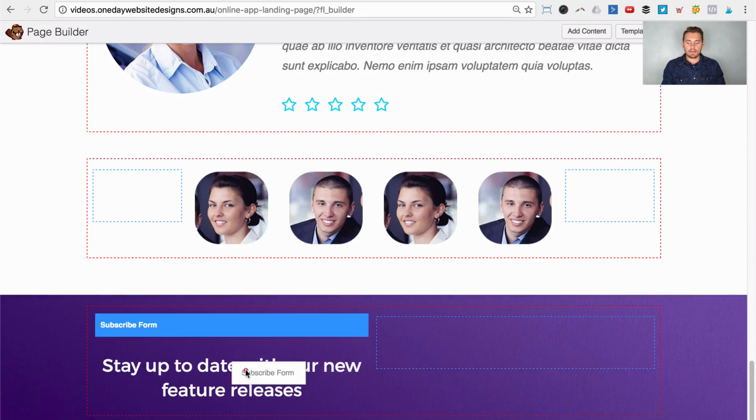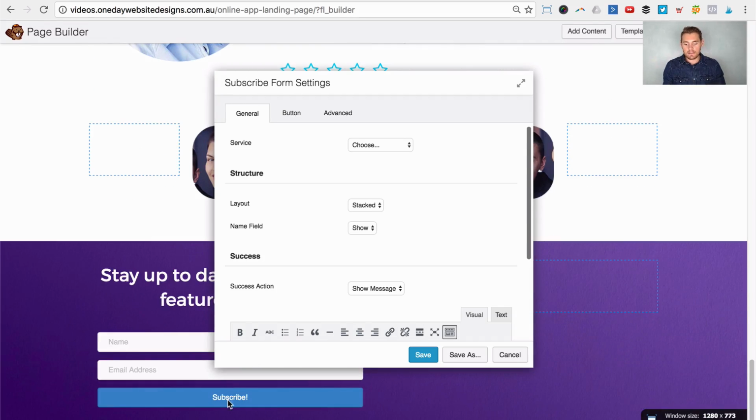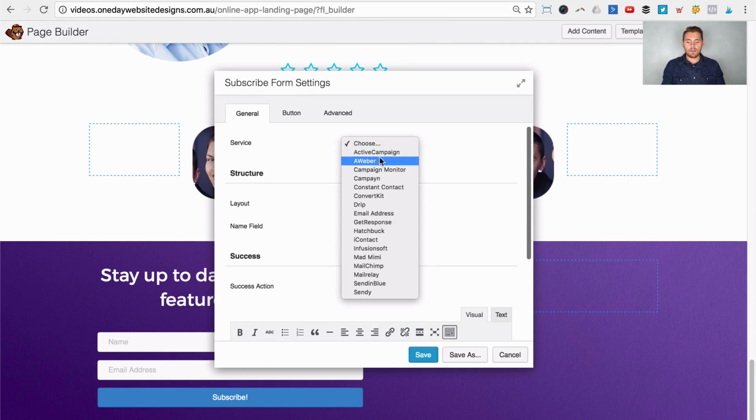Let's drag that in. And the reason that I like it is you could set it up so this form, when people fill it out, goes to your email address. Or you can do all these really popular marketing automation softwares. ActiveCampaign I use, really highly recommend it. Aweber, very popular. Campaign Monitor. MailChimp, free for up to 2,000 subscribers. So all those sort of things. So you would select the one that you use here.